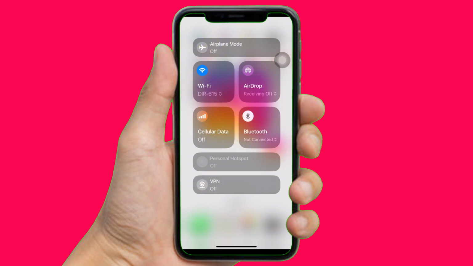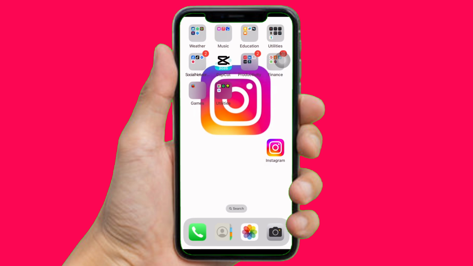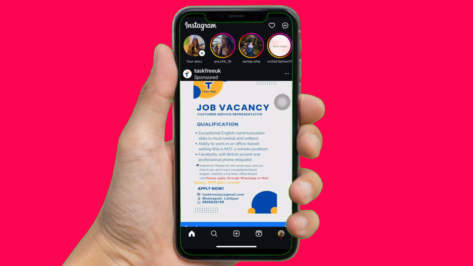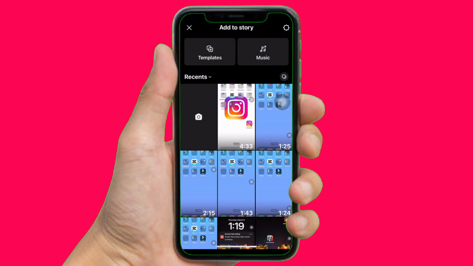Step 2 is to resize your photo before uploading. Instagram recommends uploading photos that are around 1080 pixels wide for the best quality. If your image is too large, Instagram will compress it, and that's when the blurriness happens. So make sure you resize your photo perfectly.